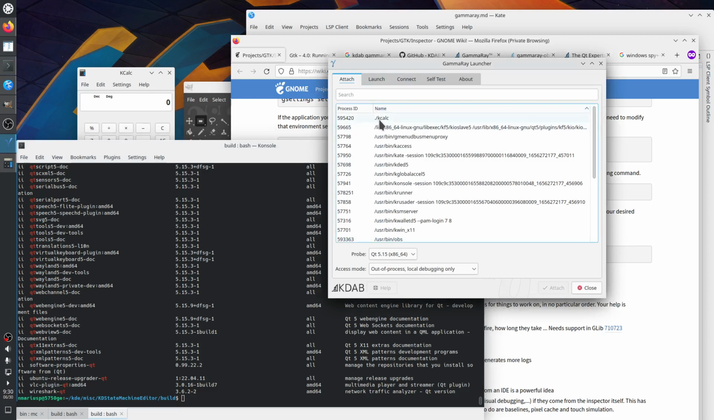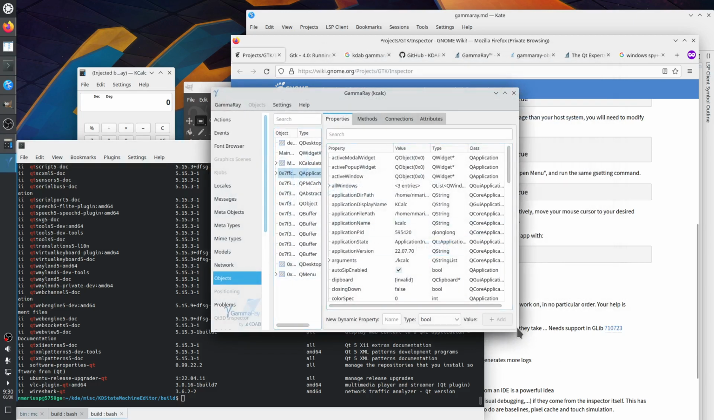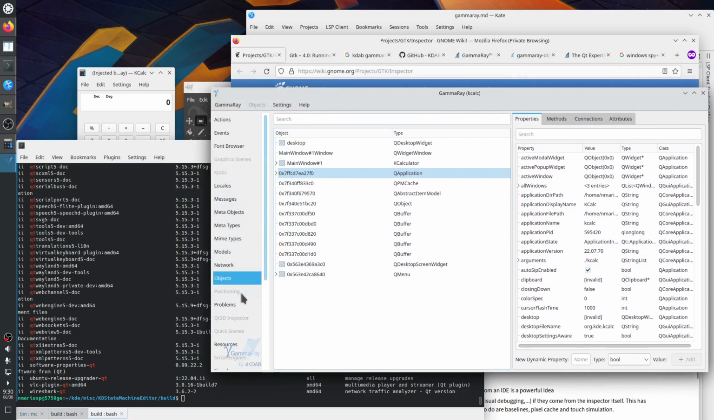So we can connect to some processes using GammaRay, again, if it uses the same Qt version, which is the case with KCalc, because both GammaRay and KCalc were built with my own 5.15.4 version of Qt. So let's connect. Attach. So again, a huge graphical user interface application. Objects is about QObject.